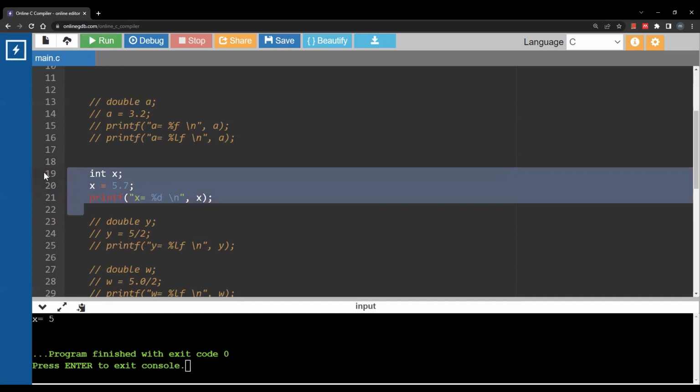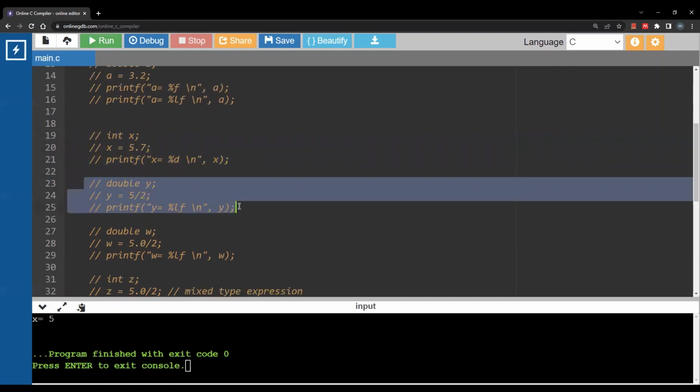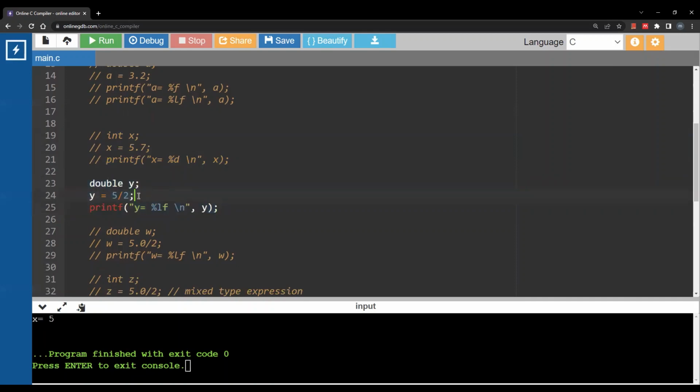What else? Next, we have a double variable y, and we are storing 5 divided by 2 in this variable. Now, what do you think will be the output here? When you run, you see that the output is just 2.0. Why is this the case?